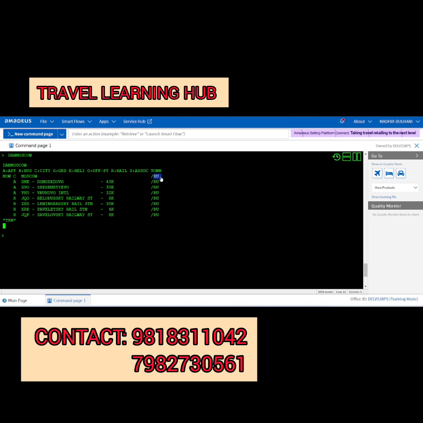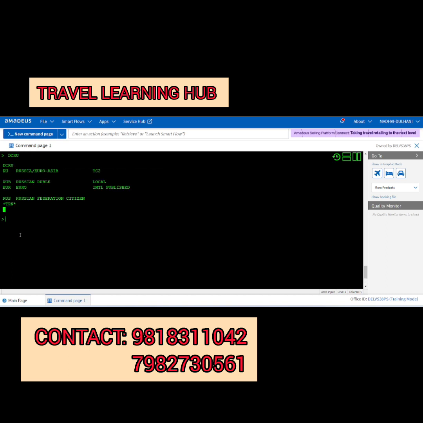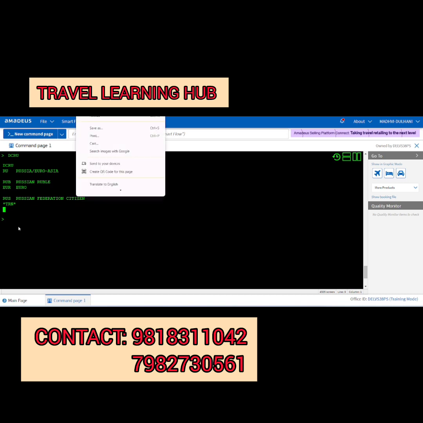So I need to find out where is RU. I would use DC RU. That stands for Russia and tells me it's Euro and Asia. It's a part of Europe and Asia, Eurasia, and it is located in traffic conference area number 2. This is the local currency, Russian ruble. Euro is the international currency and these are the citizens.